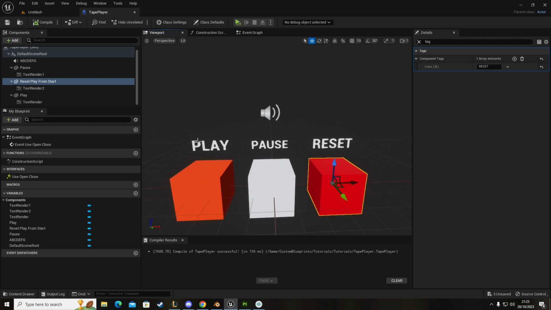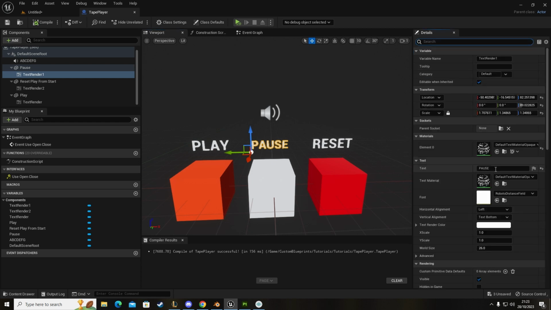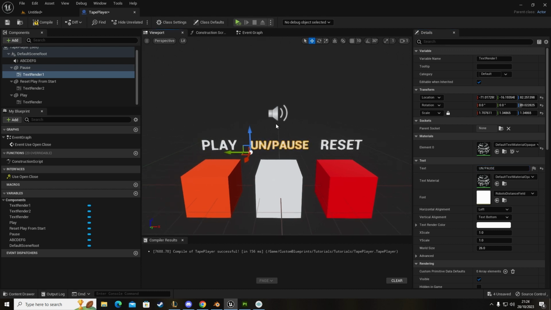So we have our 2D text render just above, we've got play, pause, and reset. I should actually name this one, let's do un slash, so we know that it's a pause, unpause. There we go. So that's play, pause, unpause, and reset. Sorry about my cough. So we have that all set up. Let me just quickly save that.